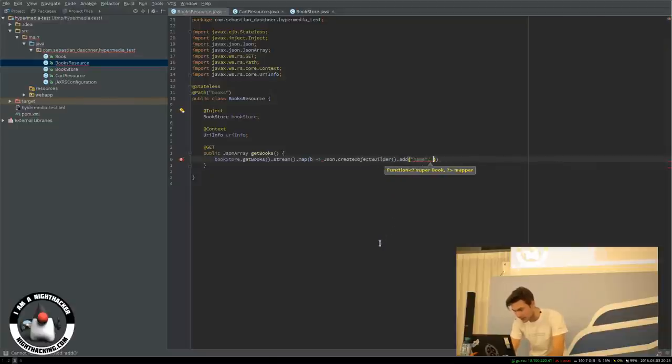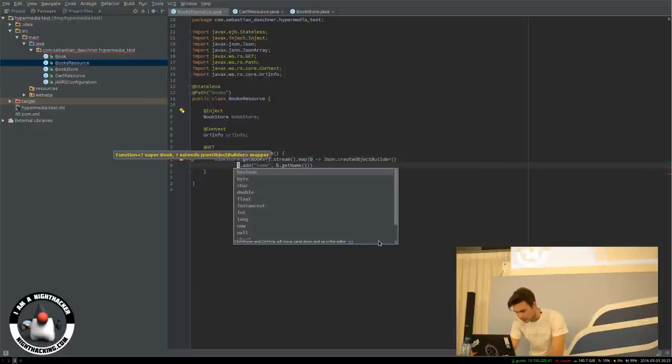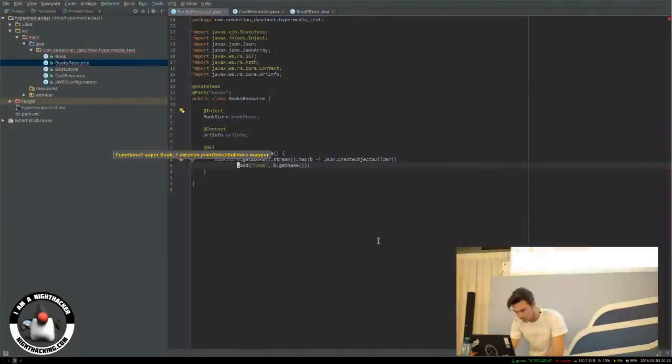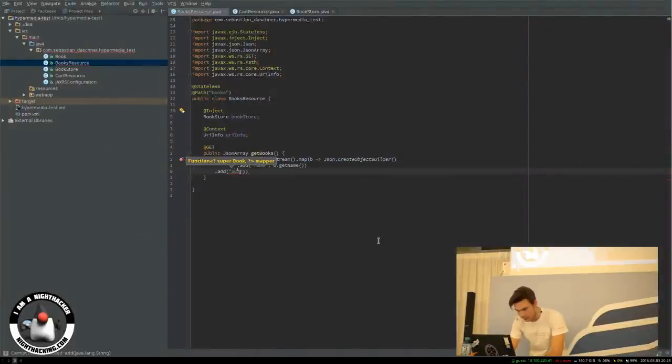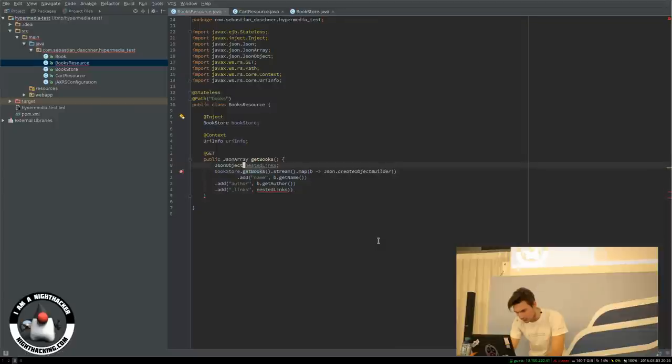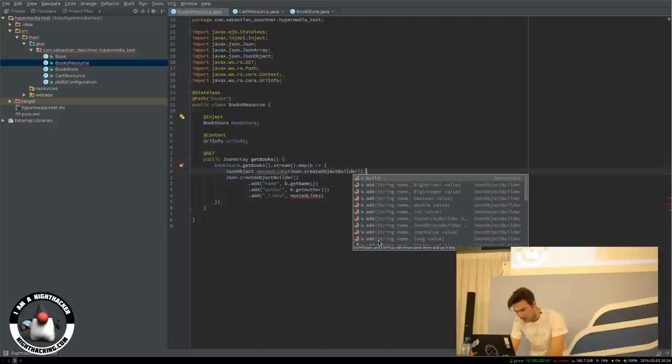Say add, okay, we want to have the name here. The name comes from book get name probably, and we want to do something else. Add a name, add an author. Actually, that's boring. We will shortcut it. Add maybe links. You add that here using this approach, using that JSON, and these are just the links. We can do this all nested, but nobody will be able to read that. Create object builder. This is just the links.